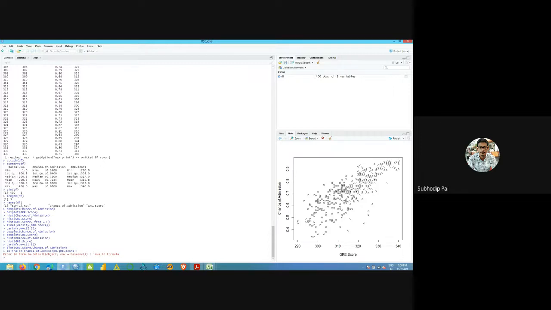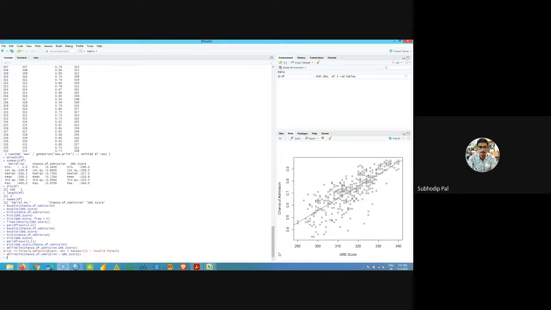Sorry, it's not a comma actually. I understand the mistake. Can you see just below your escape button, there is one curved sign? That is called a tilde symbol. In between these two variables, you need to put this tilde symbol and then press enter. See, you will get that line.